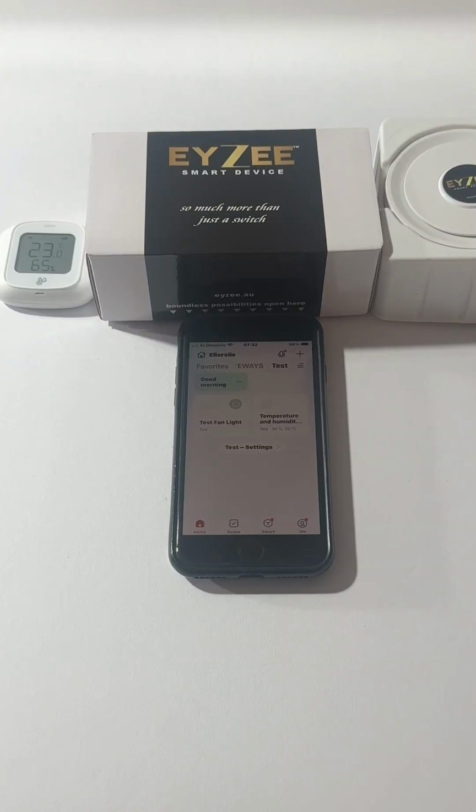Hi guys, with summer coming on now, I just want to give you a quick demonstration on how to set up automated fans for your house. These are for ceiling fans. This will work on AC fans or also DC fans if you've got a smart fan. Start with what you need.